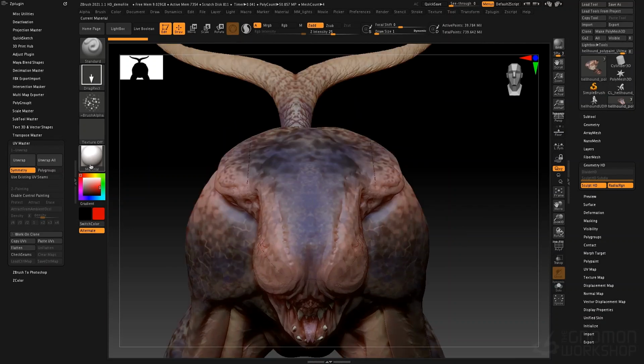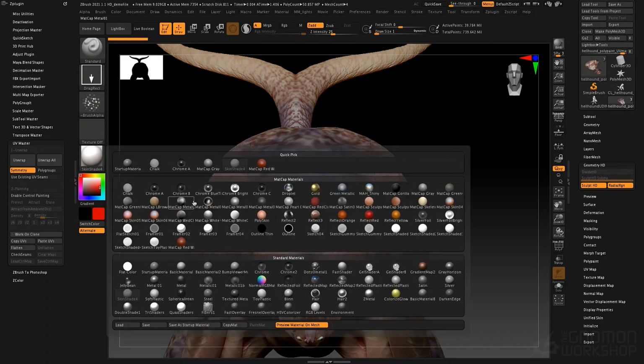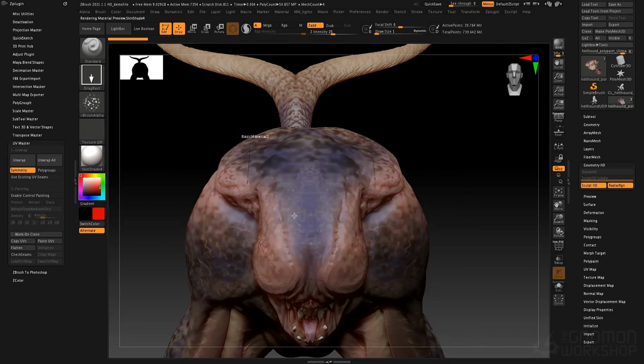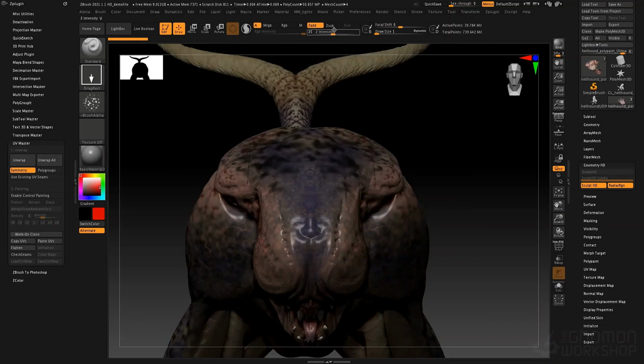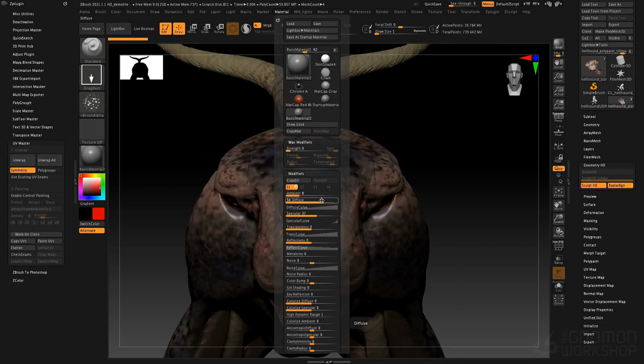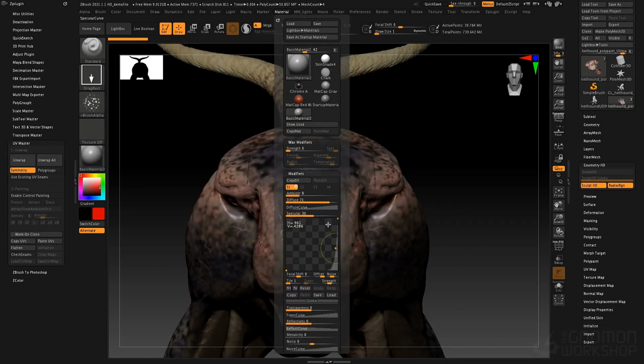I'm going to change my material really quickly. I'm going to change from the skin shader to the basic material 2. And I'm going to go to my material settings. Let's turn this up, turn my specular curve out a little bit, and let's turn our wax modifier up just a bit. And I'm going to go to my lighting menu.